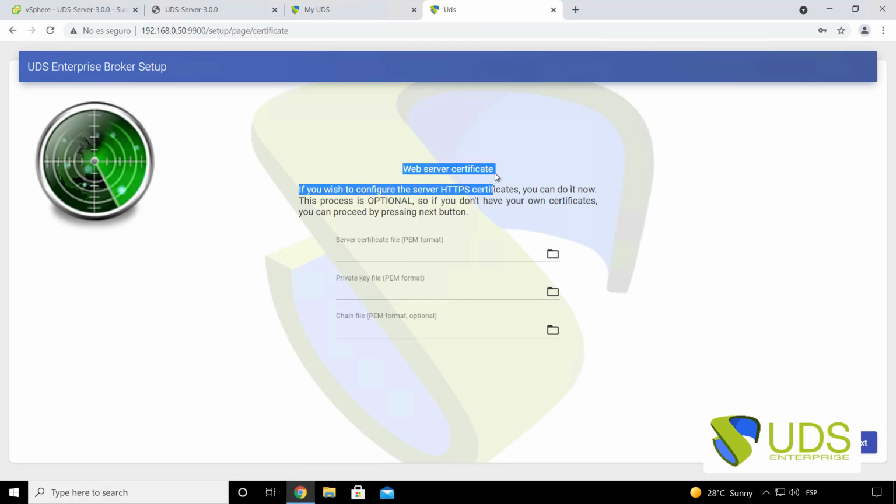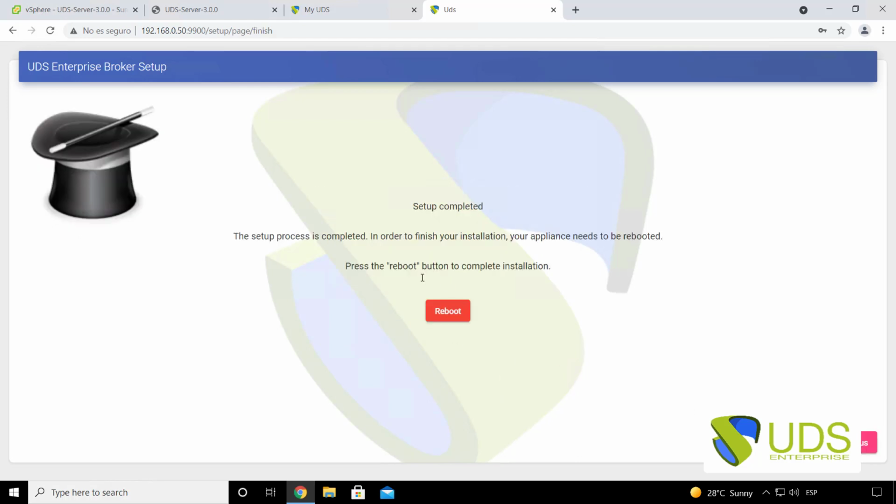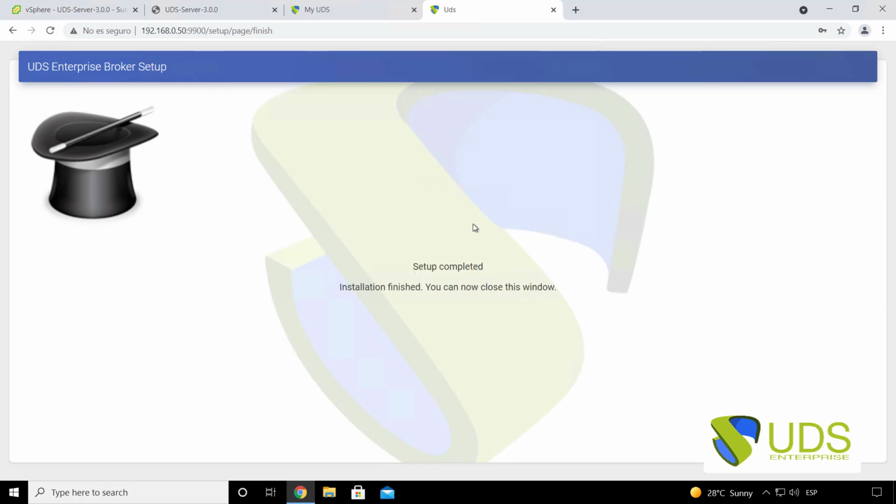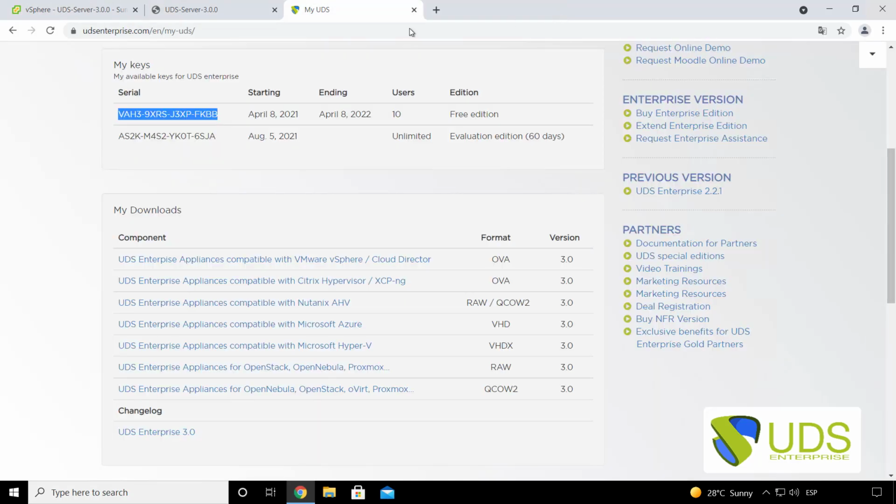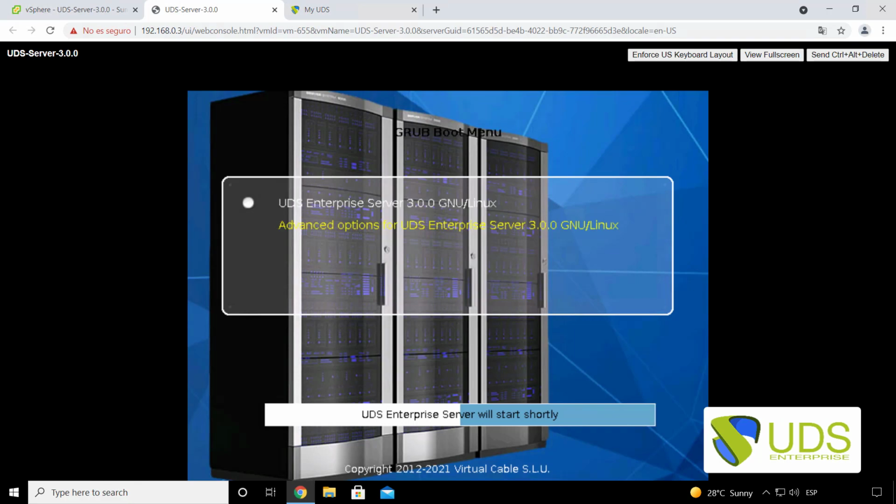In the certificate part, we will choose if we want to put our certificates or not. These certificates will have to be in a PEM format. You have to put your server certificate, your private key file, and if you need it or have it, the chain file. In this case, we won't put them right now, so we'll click on next. So the configuration of our UDS server will be completed, so we can reboot it right now.